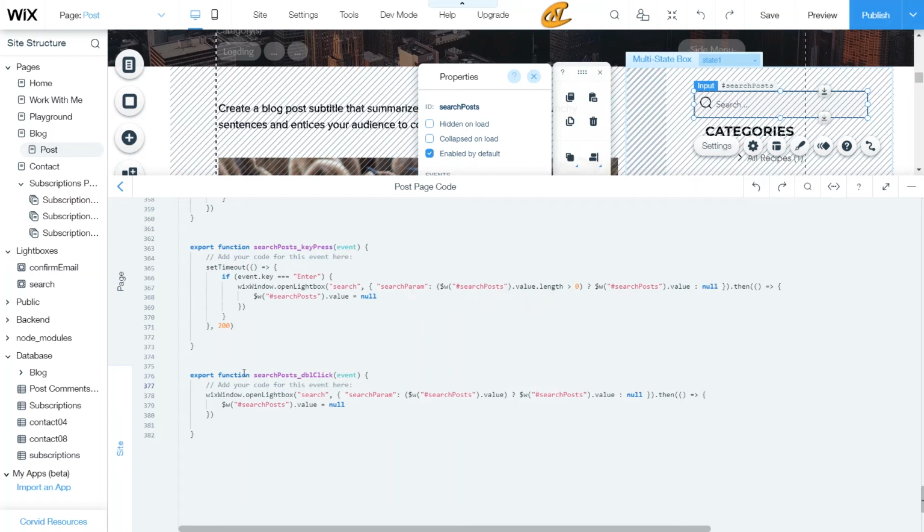I wanted to go over this right here. This is a conditional statement. Basically it's saying if the value's length is greater than 0, then we're going to submit that value as the search parameter. But if it's nothing, just put in null. I'll go over that in a few seconds once we head over to the Lightbox and get that Lightbox code started.